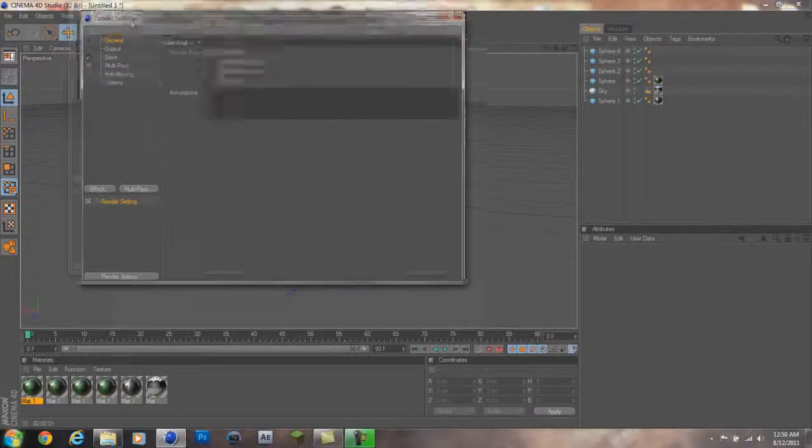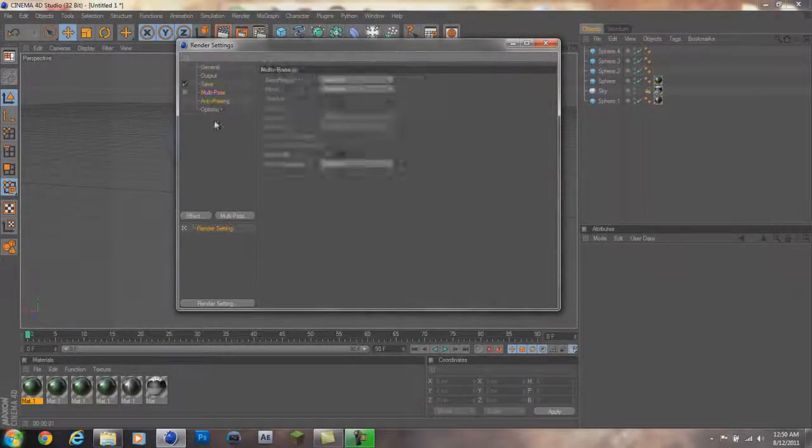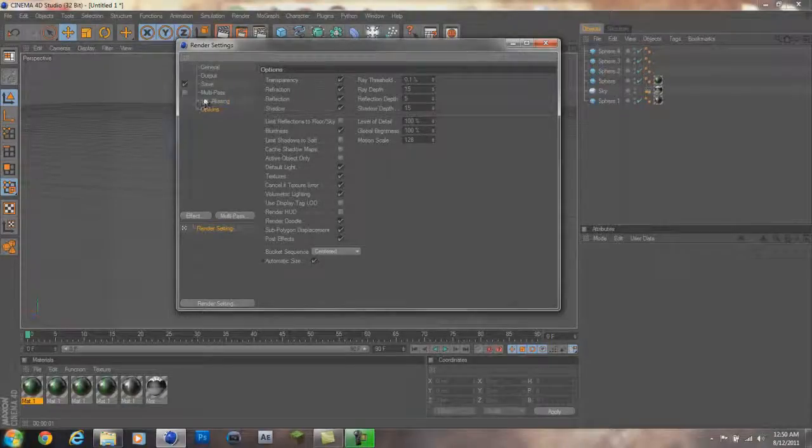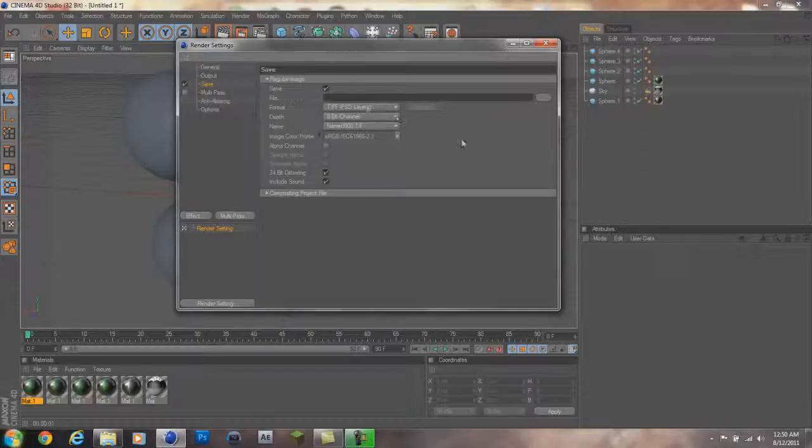It'll come up with render settings. It's got general, output, save, multipass, anti-aliasing, and options. For output, you can put whatever width and height you want. If you're making a cinematic for YouTube, I suggest 1280 by 720, because that is the maximum quality and dimensions for a YouTube video.